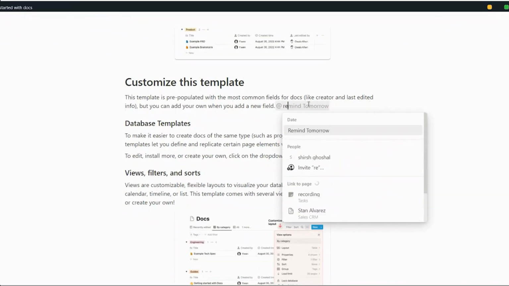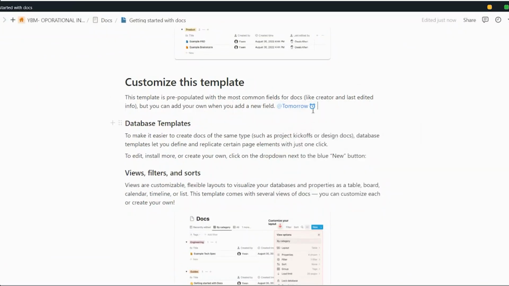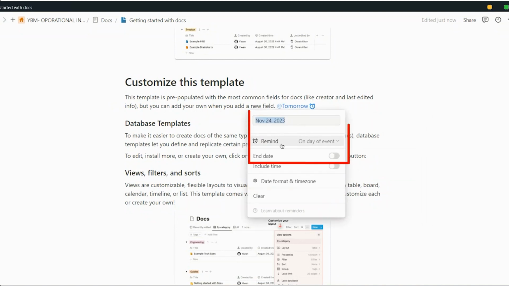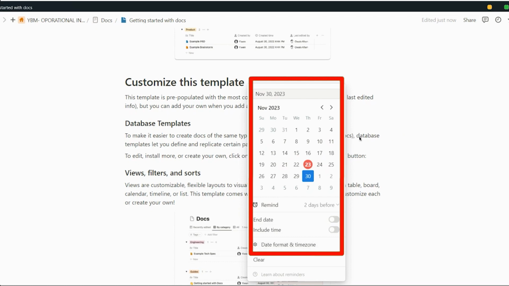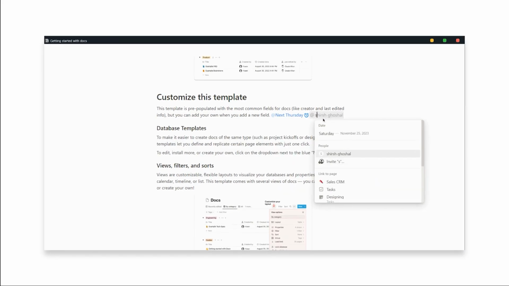And the cherry on top, reminders and notifications. Set reminders for deadlines or important tasks. Stay updated with notification for changes, comments, or mentions in tasks. Notion makes sure your to-do list never gets overlooked.